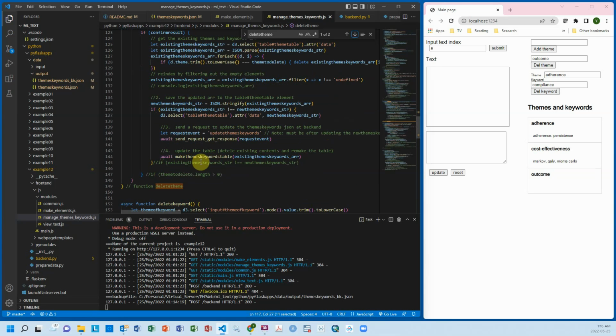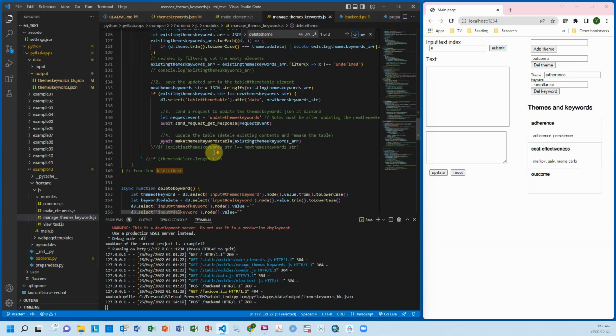It's going to compare whether the string has been changed compared to the existing themes and keywords. If it has been changed, then I'm going to update that in the data property of this table. Then I'm going to update the themes and keywords at the backend, which is to update the contents in this JSON file. And also I'm going to redraw the table.